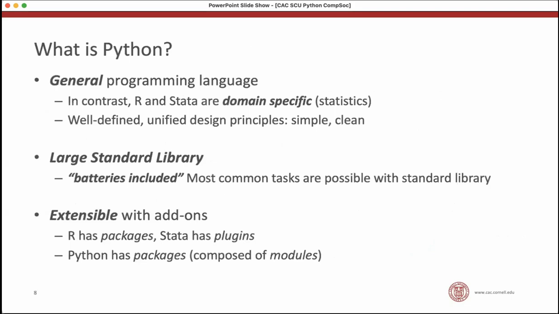So what is Python? Python is a general programming language. It contrasts with a language like R or Stata. Those are domain-specific languages, and in that case, their domain is statistics. Python has a well-defined and unified design principle, and that means that it's a simple and clean language. If you also use R, you'll notice the differences right away. R is neither of those things.